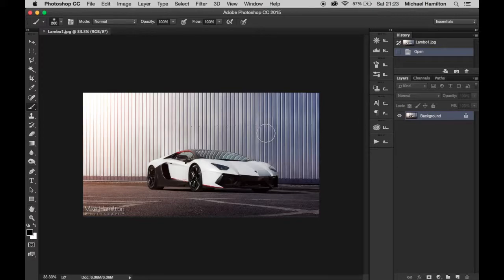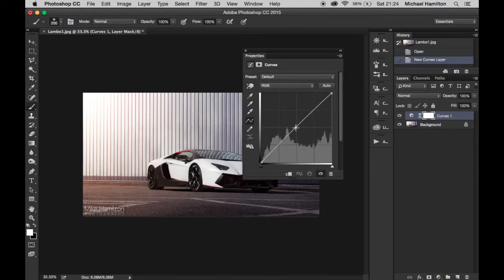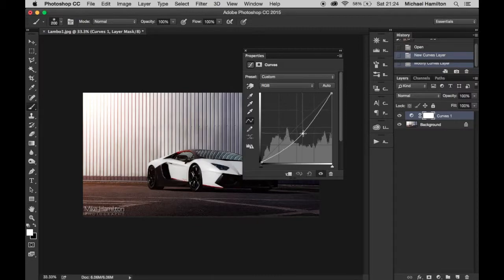So when we use adjustment layers, as we'll see in a second, any adjustment layer that you do automatically comes with a reveal all layer mask. So say for example in this picture of this Lamborghini here, I think this top of the image is a little bit too bright, or I want to darken it down a touch. If we go down to our adjustment layers and we'll click curves, let's just darken that down slightly.